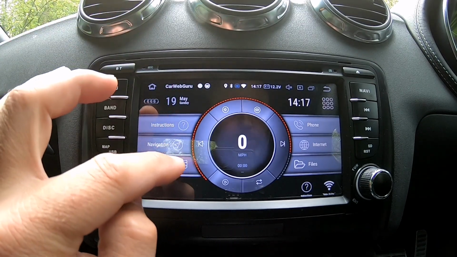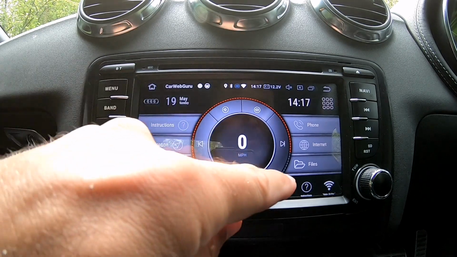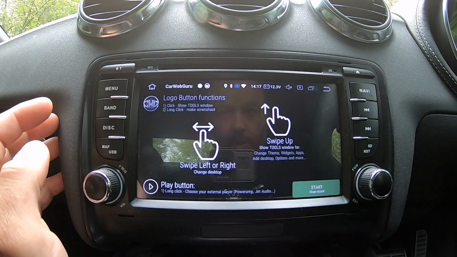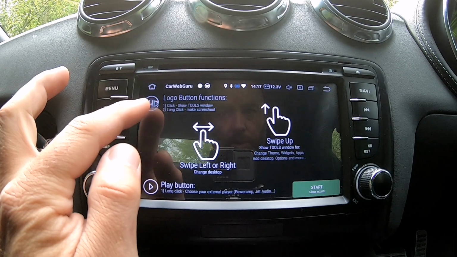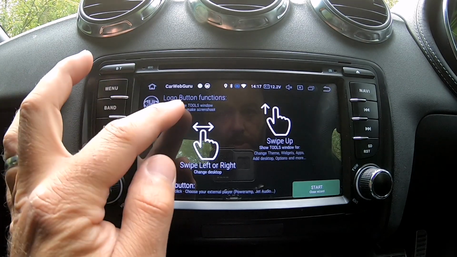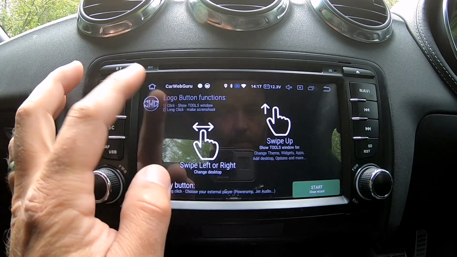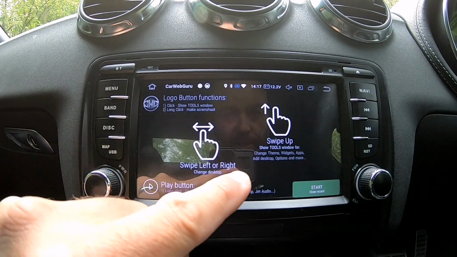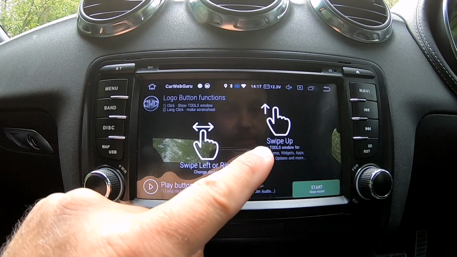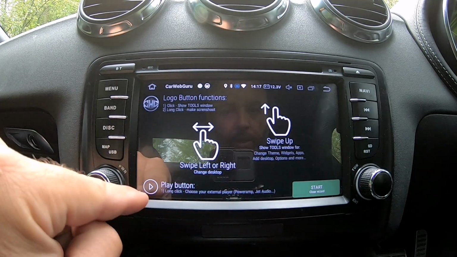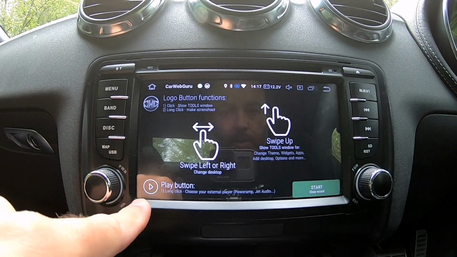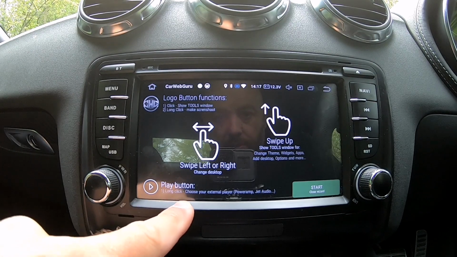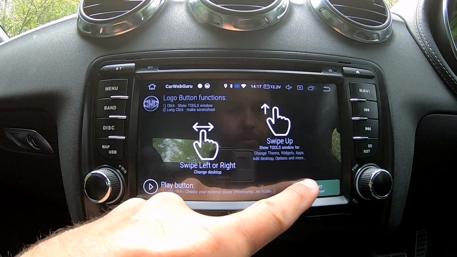Now to get into the settings, I'll just click on the instructions. So at the top, click the logo button, it shows the tools. If you long click, it'll make a screenshot. If you swipe left or right, it changes the front skin. If you swipe up, you go into tools, and then down here you've got the play button, and then it says long click, choose your external player. So we'll close the wizard.